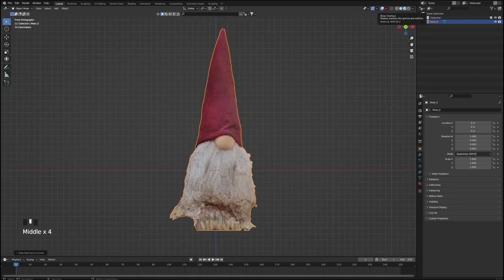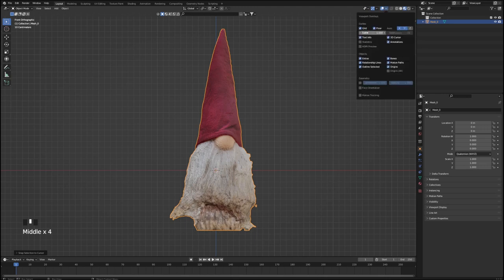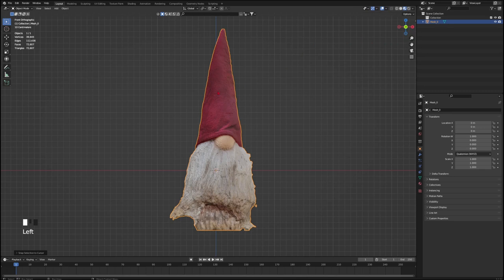What we do next is go to show overlays. Check the checkbox that says statistics. And if you have a look on the left, there are some numbers that will guide us through the whole cleanup process. So personally, I orient myself on the number of the faces. So around 72,000 is my starting point.